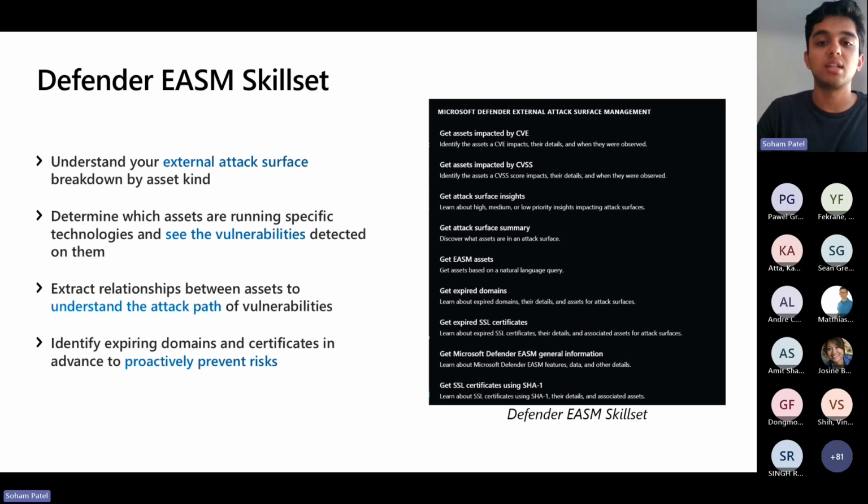One of the bigger ones that I wanted to highlight and mention that we released more recently compared to everything else is this Get EASM assets, which gets assets based on a natural language query. So that helps you convert any question you might have about your external attack surface into a Defender EASM query that you can query against your inventory.